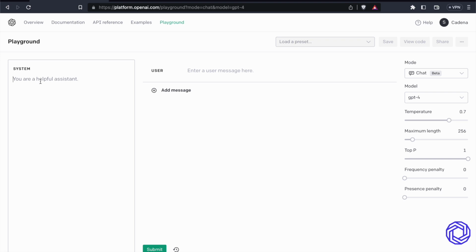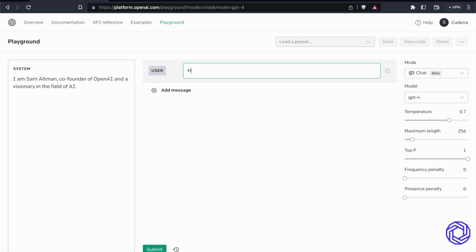The chatbot can be anything, it can be a historical figure or a popular figure. In this case, I'm going to use Sam Altman, one of the co-founders of OpenAI. So I put a little blurb about the nature of the bot. And then I'm going to simply ask a question here. So I'm going to ask Sam Altman, how would he build a self-driving car?